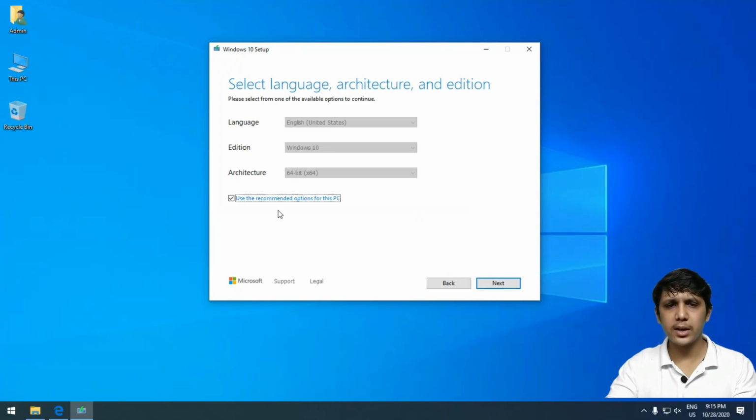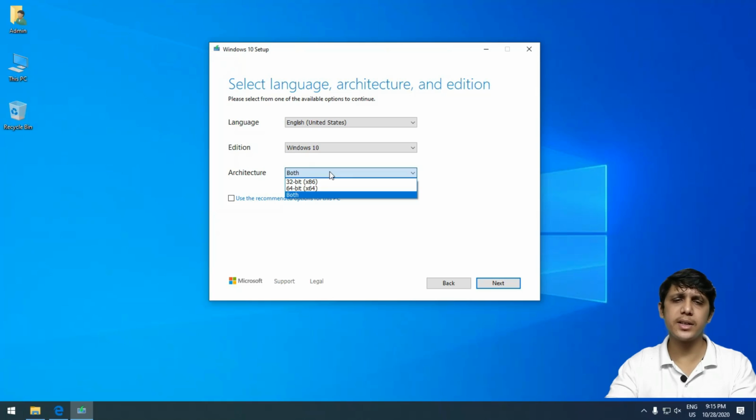Here they are recommending that this PC is 64-bit architecture. Here I am selecting both. We can install both. It will download both the 32-bit and the 64-bit simultaneously. An 8 GB pen drive is required. If you select 32-bit, it will download 4.5 GB. If you select both, it will take a 6 GB ISO file.